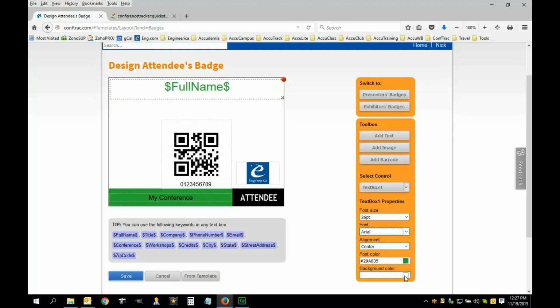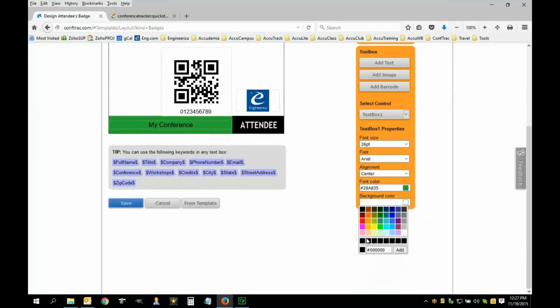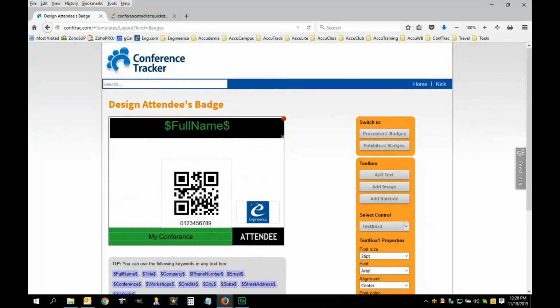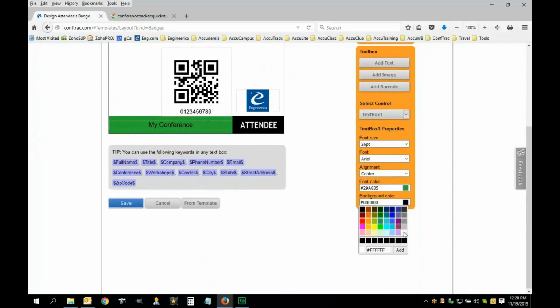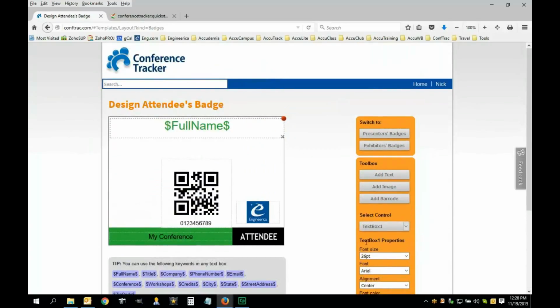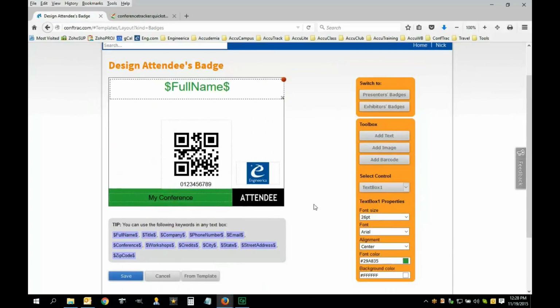The background color, now what this would do is actually change just the background color for that box. So if I were to select a color here, let's say we went with black, it would look exactly like that. So if I don't like that, I'll go back to white here, and that'll be what prints on there.